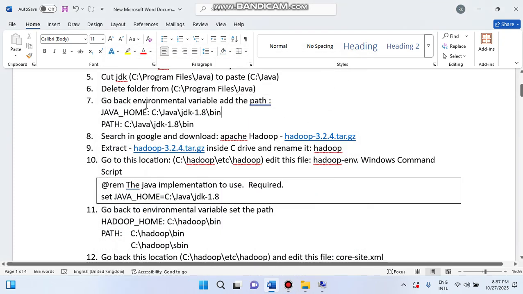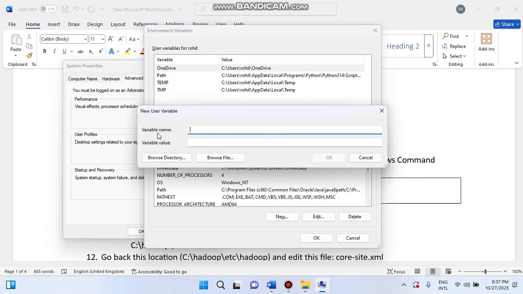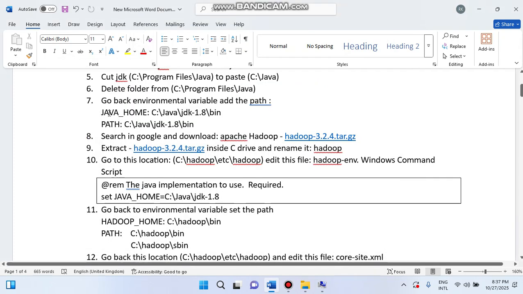Okay, so first we need to create an environment variable. Add it in the path section. We open the environment variables, and over here in the user variables I want to add a new one. Okay, so click New and add the variable name.